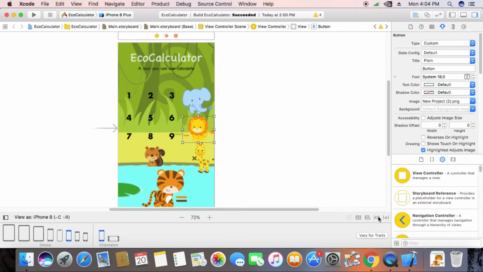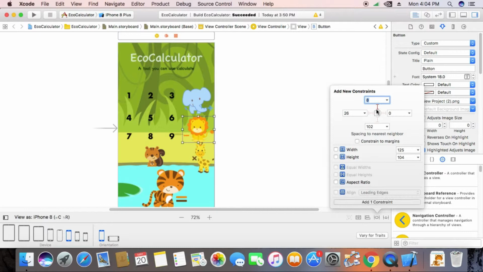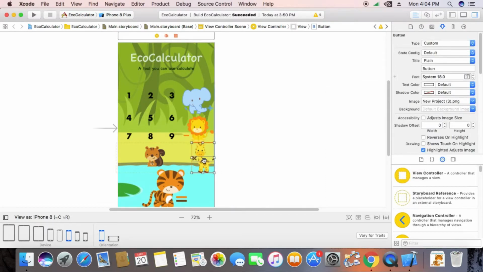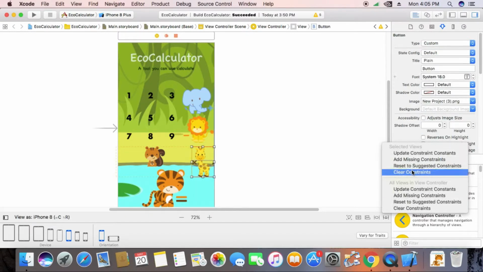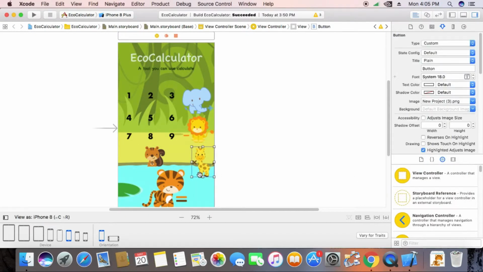Yeah, that looks good. Top, left, right, and I'm just going to take these to width and height. So it's going to give me the same size now. I'm going to bring it a little bit down, and for this one I'm going to clear constraints. I'm going to make it a bit bigger. That would make it much better.